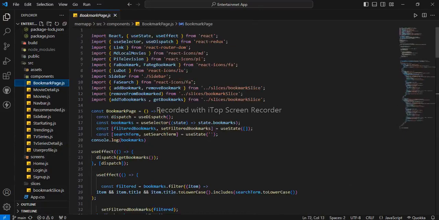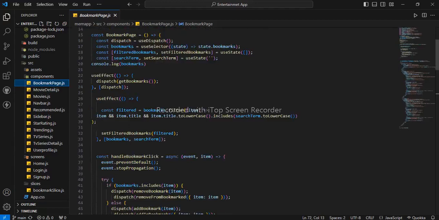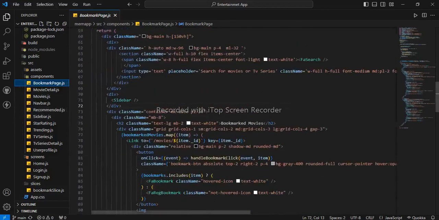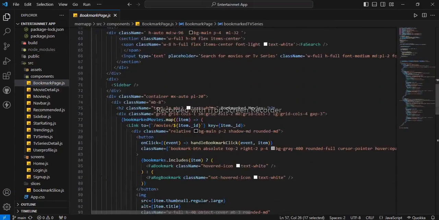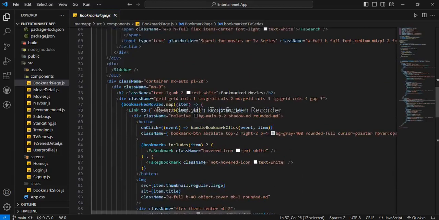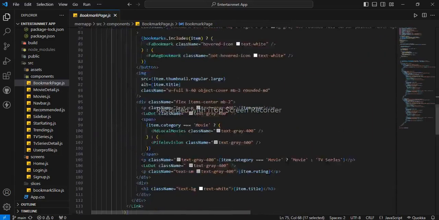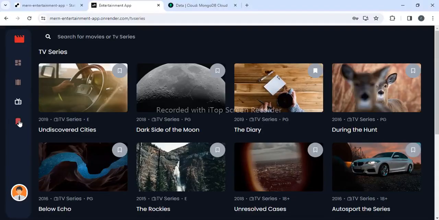So this is our bookmark page.js. In this we have used the same code as in other components, and here we have distributed the items into two categories. Whatever we are getting, if item.category is movies, it will show in bookmark movies, and if item.category is TV series, then it will be in bookmark TV series. So we simply mapped them here and distributed them into two, bookmark movies and bookmark TV series. So this is how the bookmark page looks.